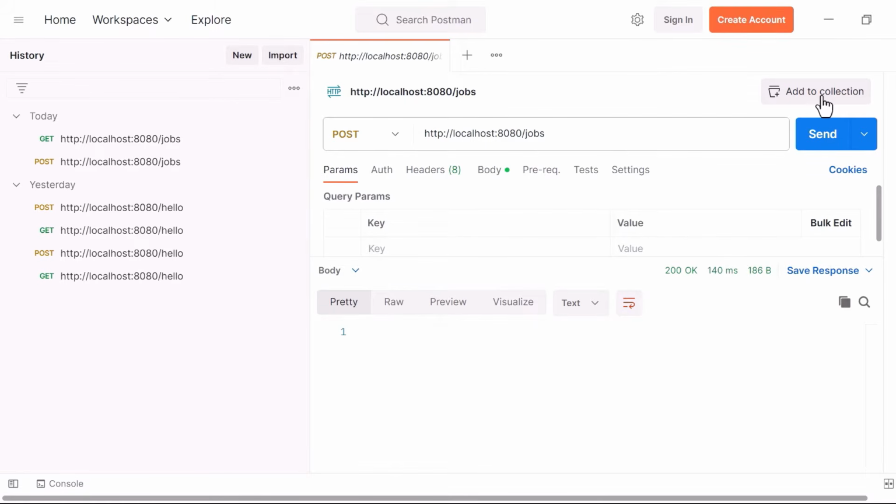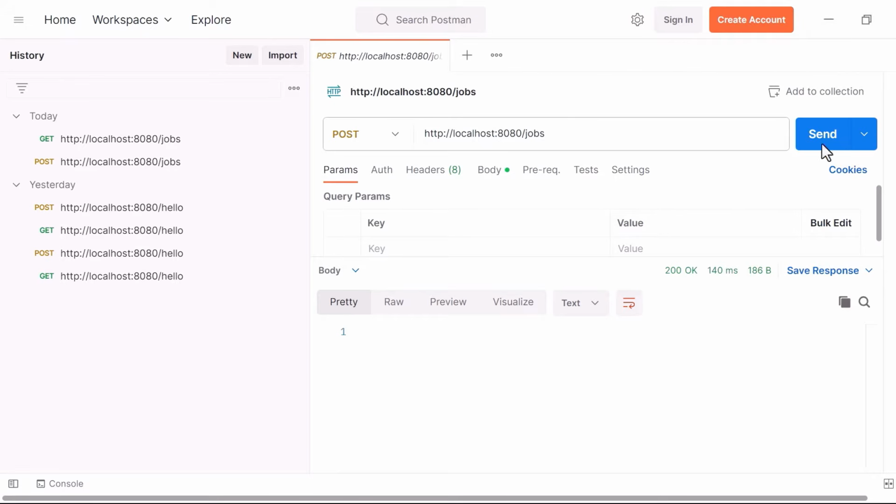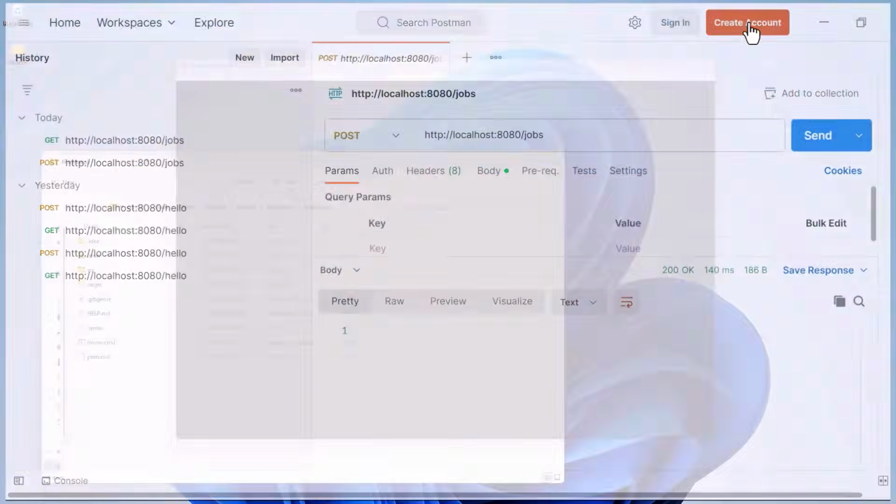But you cannot add anything to a collection right now. You need to create an account, so I would recommend you create an account over here. You can either click on this add collection, or you can say sign in if you already have an account, or you can say create an account from here.